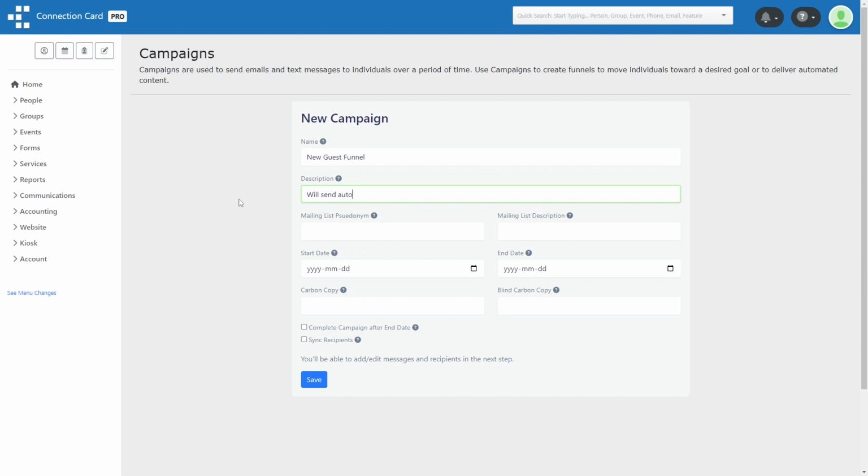Then, give your campaign a mailing list pseudonym and a mailing list description. These will be seen by the recipient if they click on the unsubscribe link at the bottom of an email which they received as part of this campaign. This should be clear to the recipient what this campaign is called and what types of emails or messages they'll be receiving. Optionally, enter a start date and end date for this campaign.